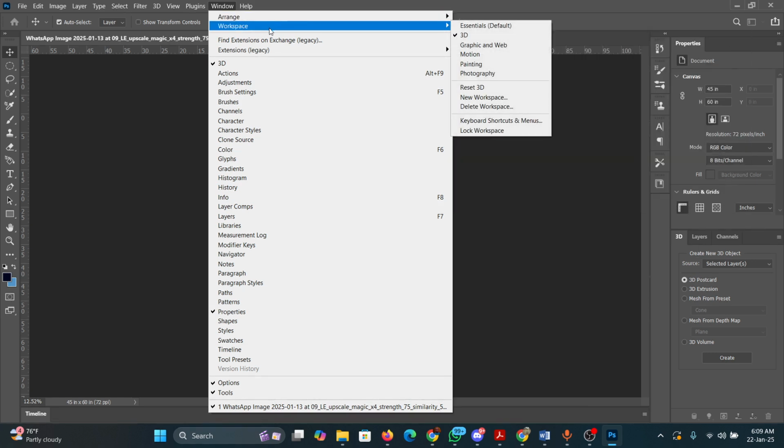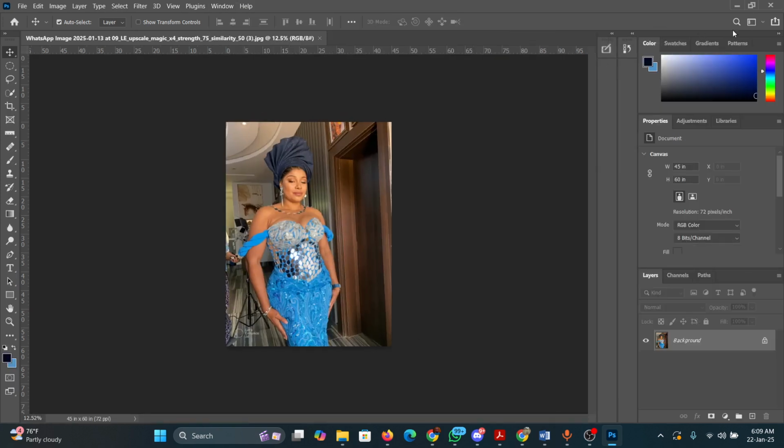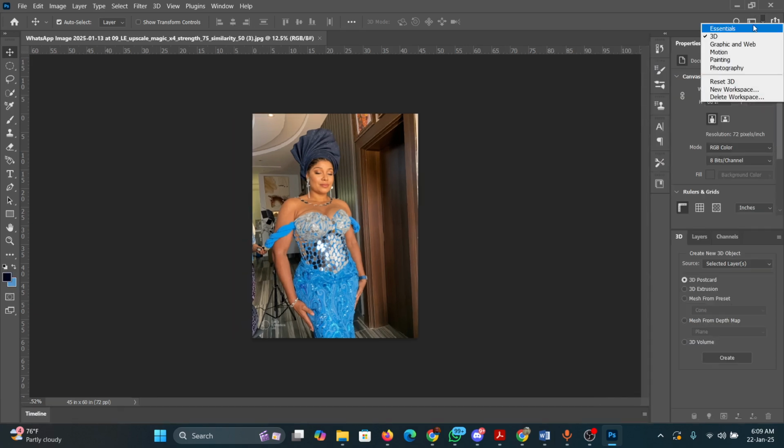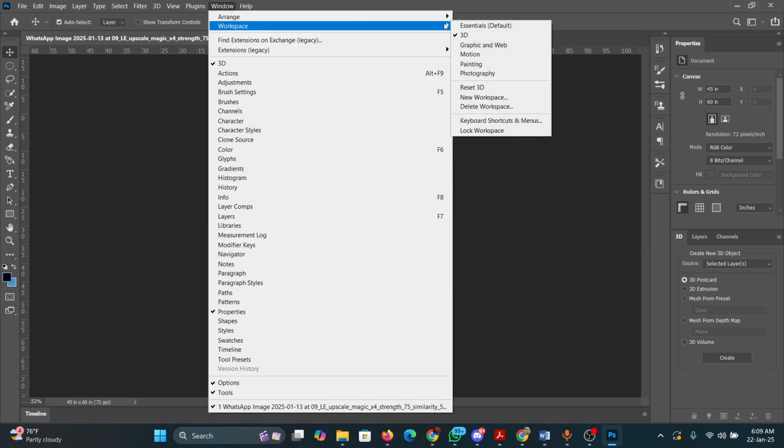Okay, workspace. So let's go over to the workspace. Essential is the default. But you observe one thing: when I clicked on my 3D, I discovered that this seems not to be coming up again. So the only thing I did, if I want to reset them, because all these things that I have here, I can easily find them on this window. Everything is contained at the Window button. So I went to my Window, and I looked out for my workspace.